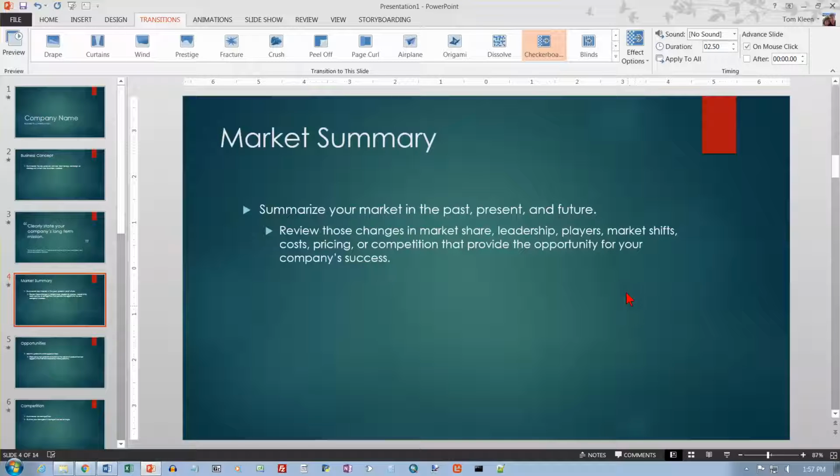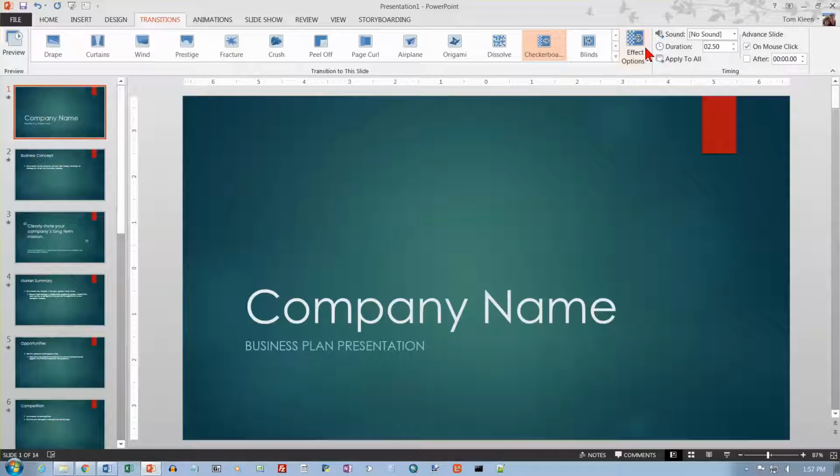If you want to do different transitions for different slides, you can just click on the slide that you want. And actually, let's go back here now and let's get rid of them all. And so we'll choose none. And now we're back to the original default. And so let's go down here and let's look at some of the ones that are a little bit more dynamic.